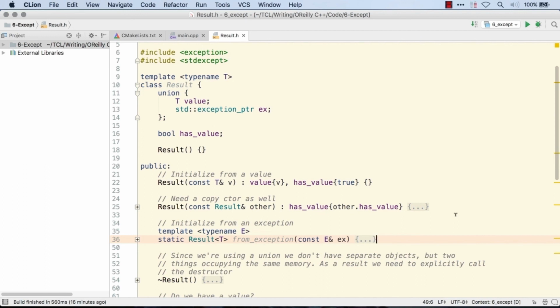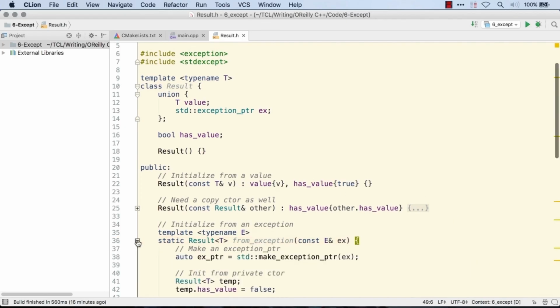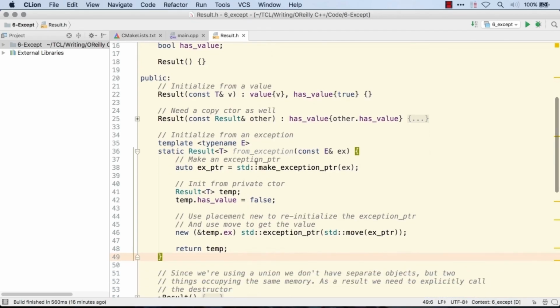The first is done using a simple constructor, while the second uses a static function called fromException. So let's take a look at that. This needs a template parameter for the exception type, and the first thing it does is to create an exception pointer to wrap the exception that's been passed in. We can then create a result object and set its hasValue field to false, since we're storing the exception in the union rather than a value.